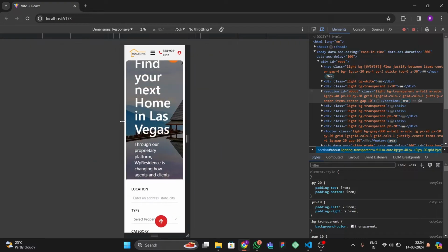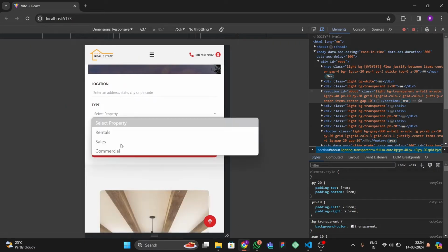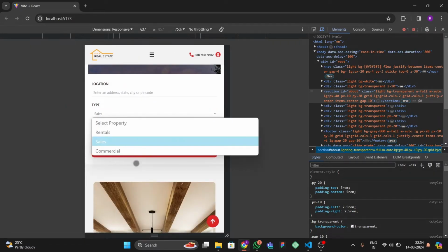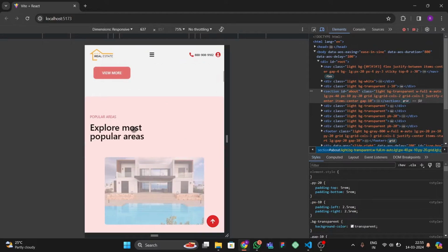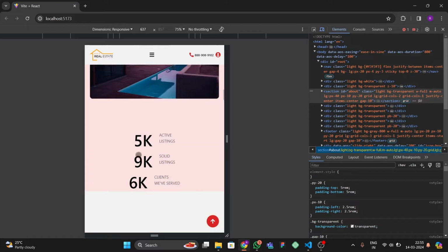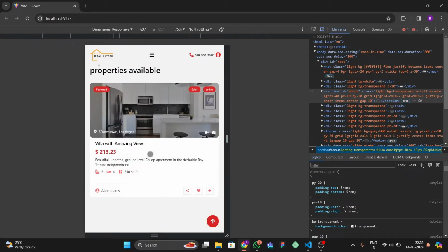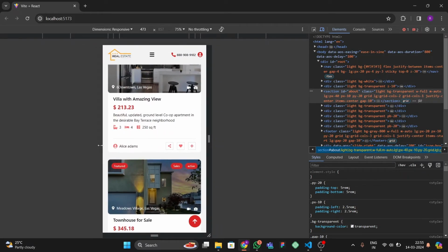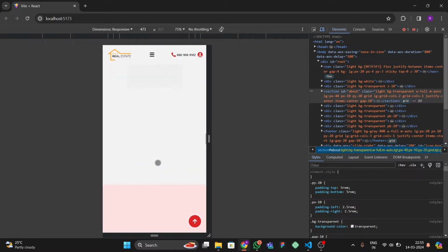And also this is fully responsive for all the screens. Here we have this type of form coming like this. And you can see that all these sections are fully responsive for all the screens. It is fully responsive as I go below, and all the sections are responsive as you can see.